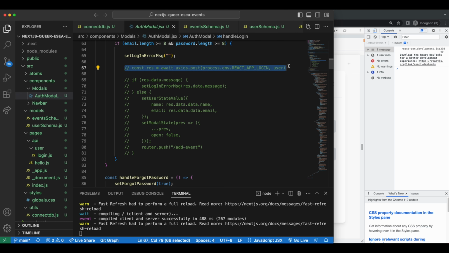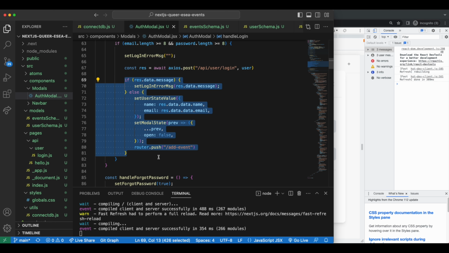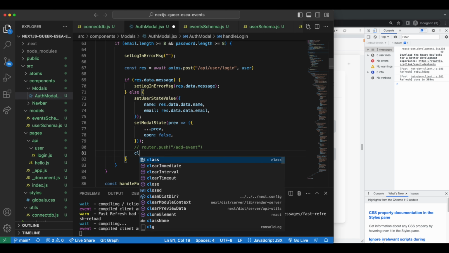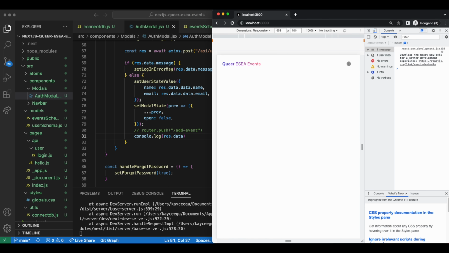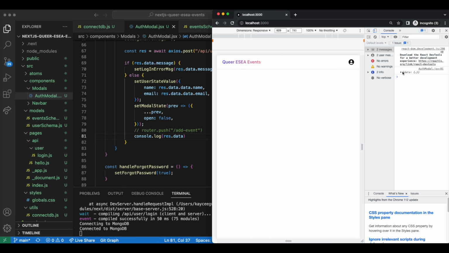This line here is more or less the same. Instead of this React app login .env string, we can just type out the route to our API. The string must start with a forward slash, and then the route to our file is api/user/login. And then we pass through the user object as per usual. We can now uncomment this bit. Instead of router.push, let's console log res.data to see if it's working. And we can see it's showing up.